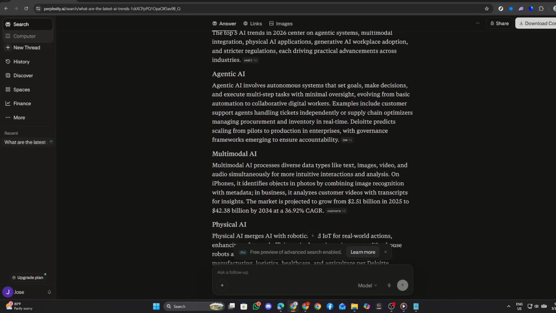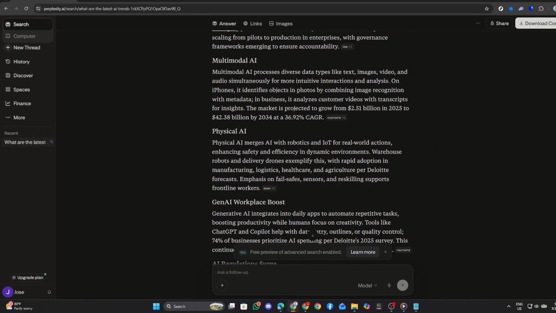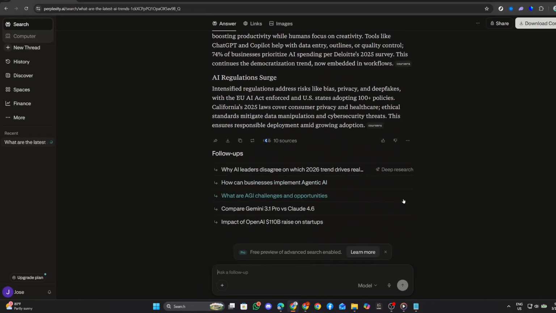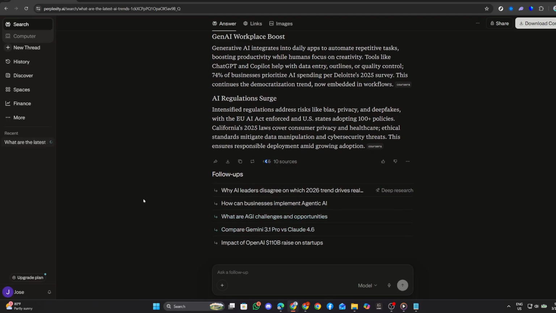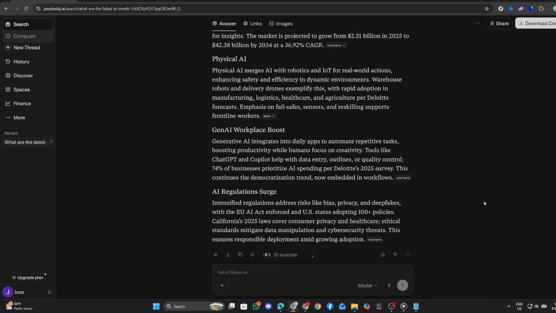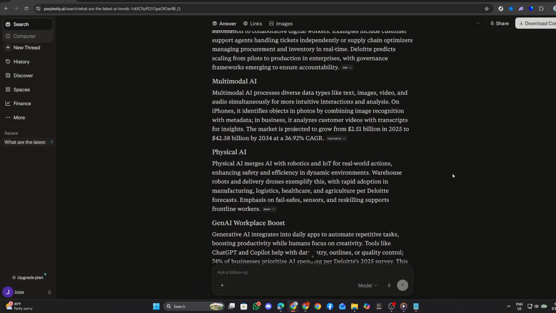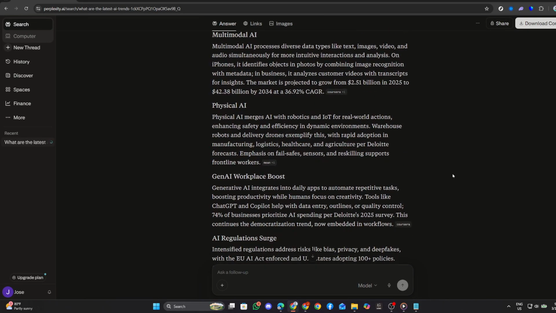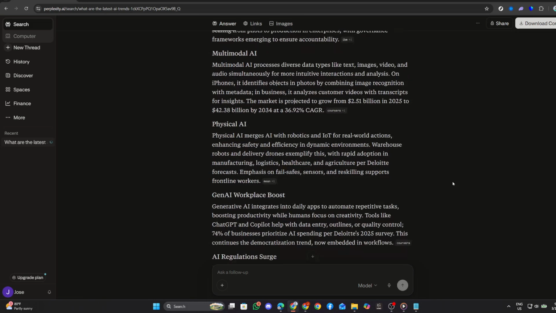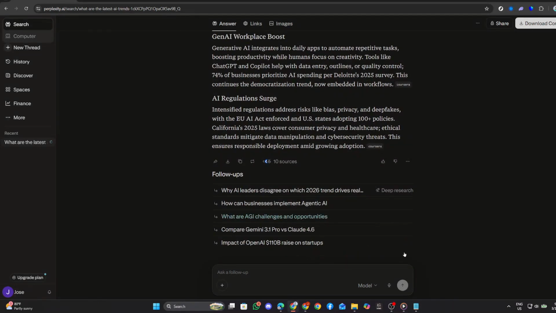To keep your research organized, we'll want to create new threads for different topics. Look for the new thread button within the Perplexity AI interface. Click on this button to start a new topic related to your research. This allows you to maintain clarity and focus on various aspects of your research project. Additionally, consider using spaces to group related research topics together, which can further enhance your organization.